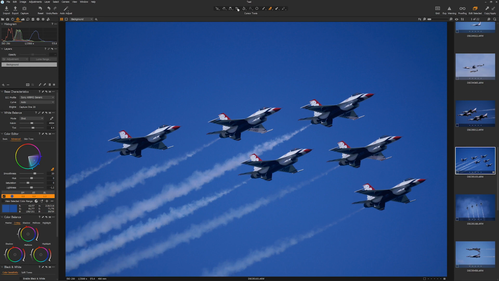Some other things that have slightly changed is on the crop tool, where you now get these little spots right here, these little white lines. In the past, these weren't here. You would just grab and go. Out here at the corner, the cursor would change.